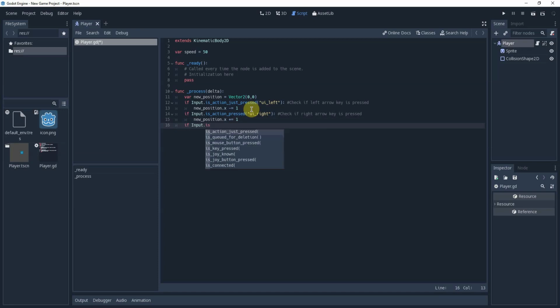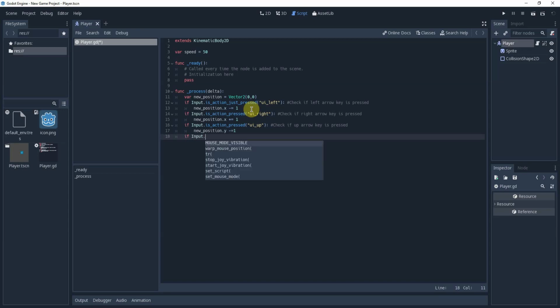If Input is action pressed UI up. Now for up and down, that's going to be on the Y axis. So we're going to check the Y axis, and we're going to minus equals 1. And then if Input.is_action_pressed UI down, just make a comment real quick, check if the down arrow key is pressed. We want to set the new position of Y to plus equals 1.